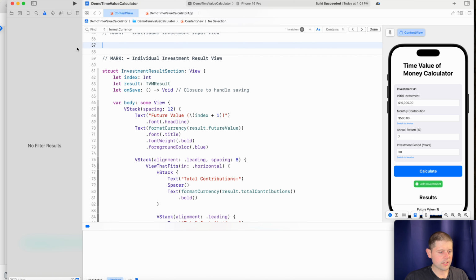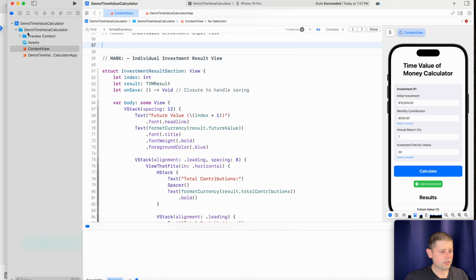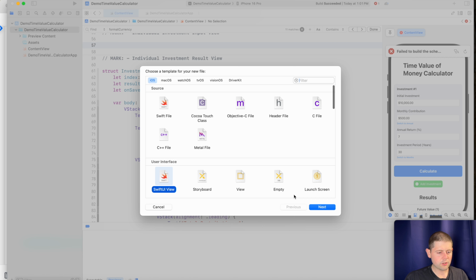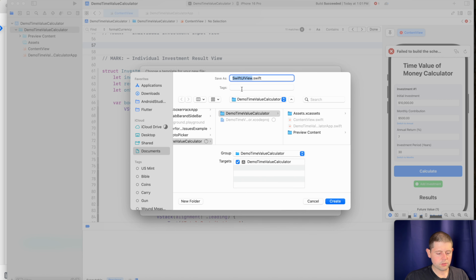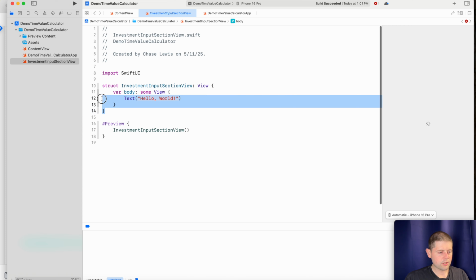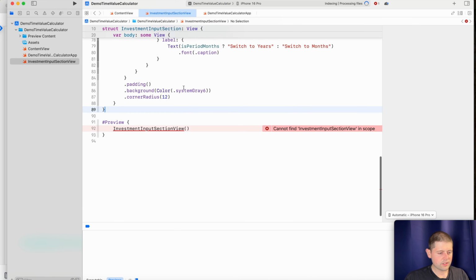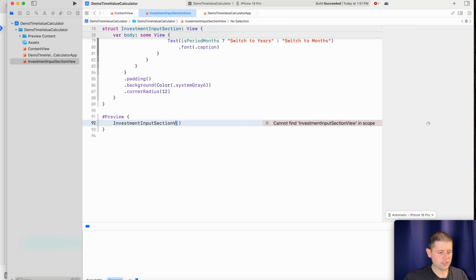So let's go ahead and do that. In fact, let's just say this is the investment input section, so we'll cut that out. We'll go into our project navigator, create a new file, and we will say this is our investment input section view. And then in here we will paste our code. It doesn't have the word view there, so let's fix that. And we'll remove it from our file name here.